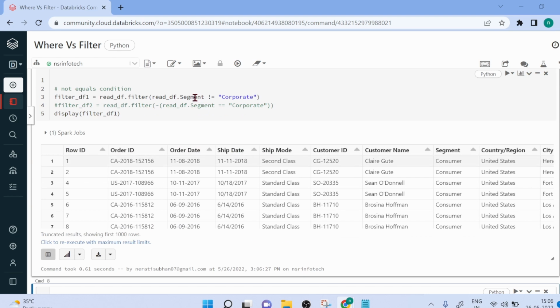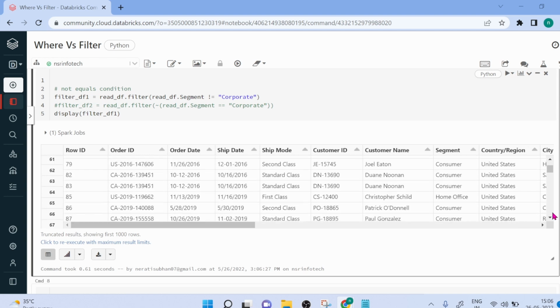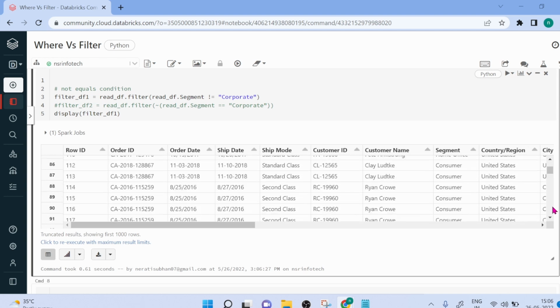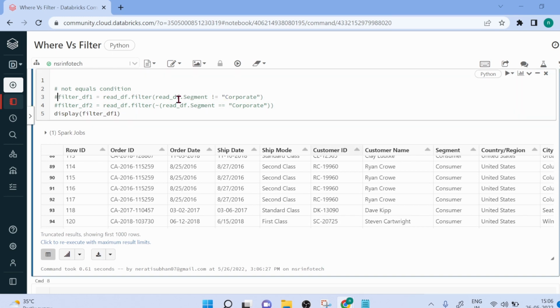See here, you are trying to filter those results whose segment value is not equal to corporate. If you see here, other than corporate, whatever values are present, all those records will be retrieved. Okay, so this is how you will be using it. So let me comment this one. And again, this is also the same one, only the usage is different.